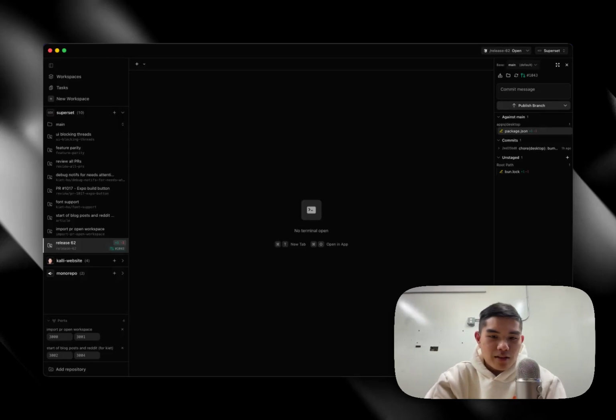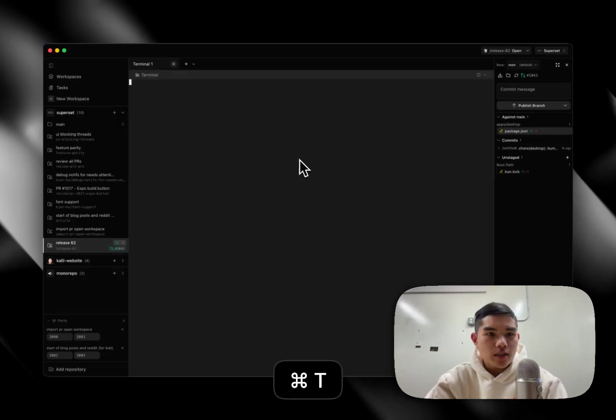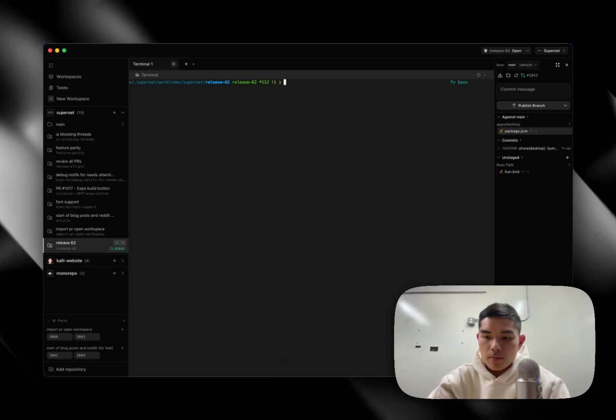At Superset, we built out this very customizable and very powerful preset system. So what is a preset? When I create a terminal right there, it's just a raw terminal. But presets are our way to encapsulate the commands and position that you want to run your new terminals in.